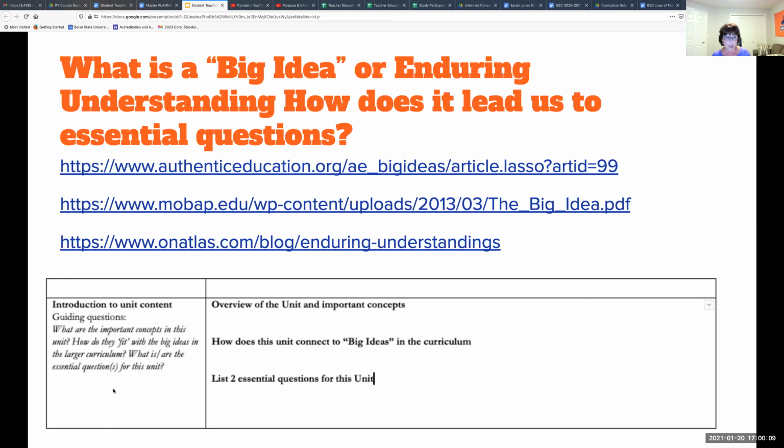The second part asks you to talk about how they fit with big ideas in the larger curriculum. I have hooked on this slide 3 different articles about what a big idea is. Okay. The big idea is something that goes across the curriculum. It can go across grade levels. It's the larger big idea that you're trying to teach.